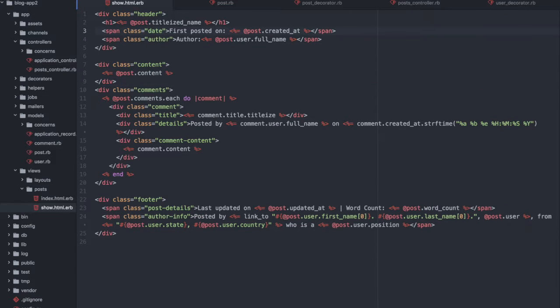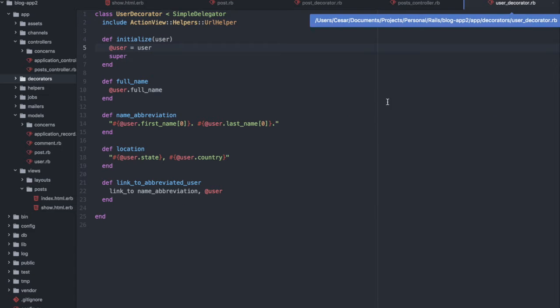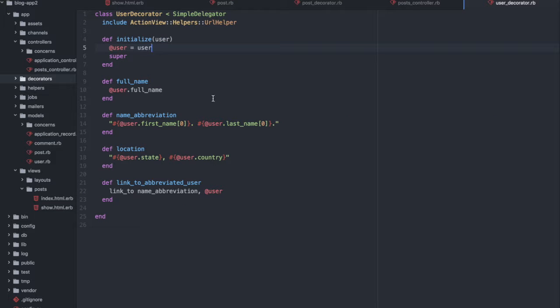Now, as you can see, we have too much information exposed about the user in our template. We can extract this also into a decorator, but these methods might be used in other places where the user is referenced. So, let's create a user decorator, like this. As you can see, I already completed the user decorator. It's pretty much the same, and we're extracting everything else in here.